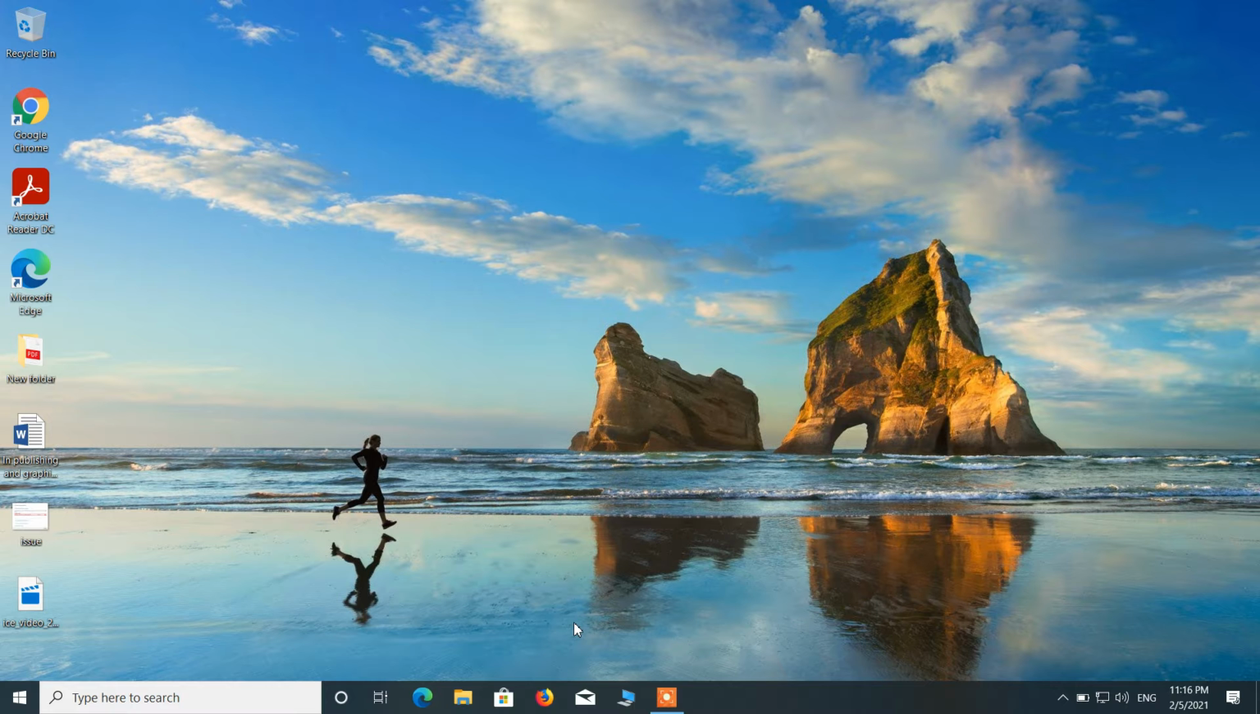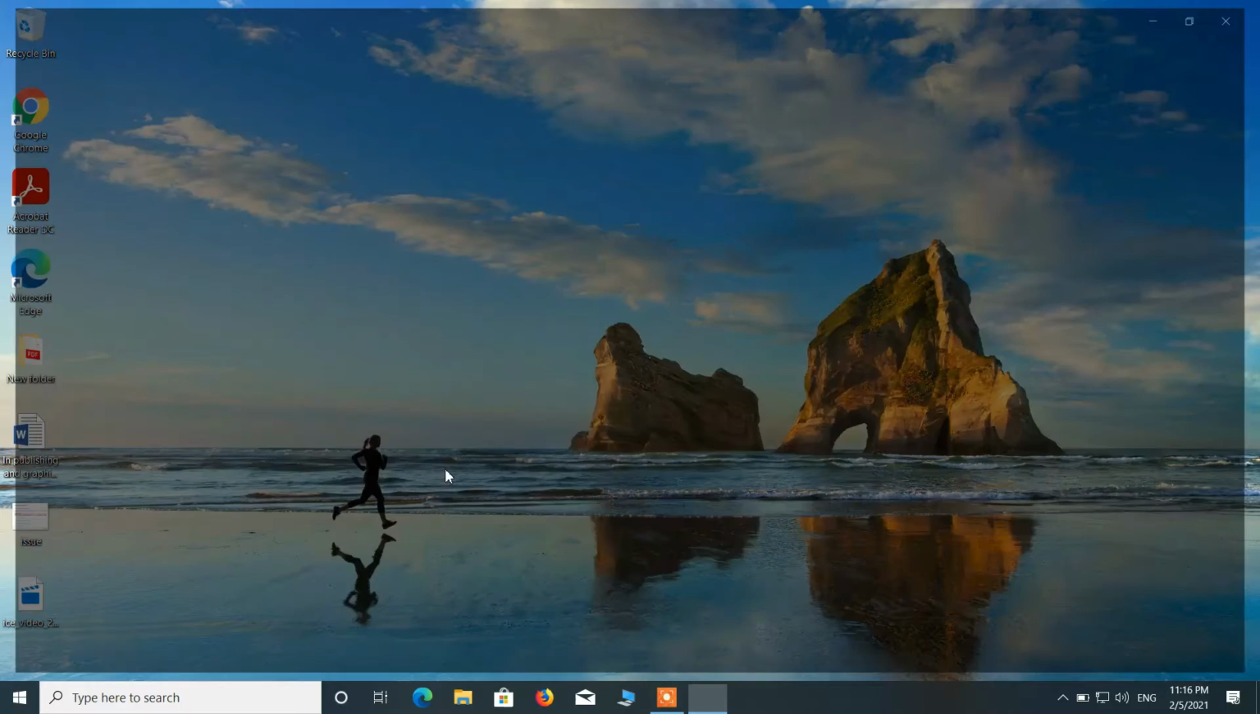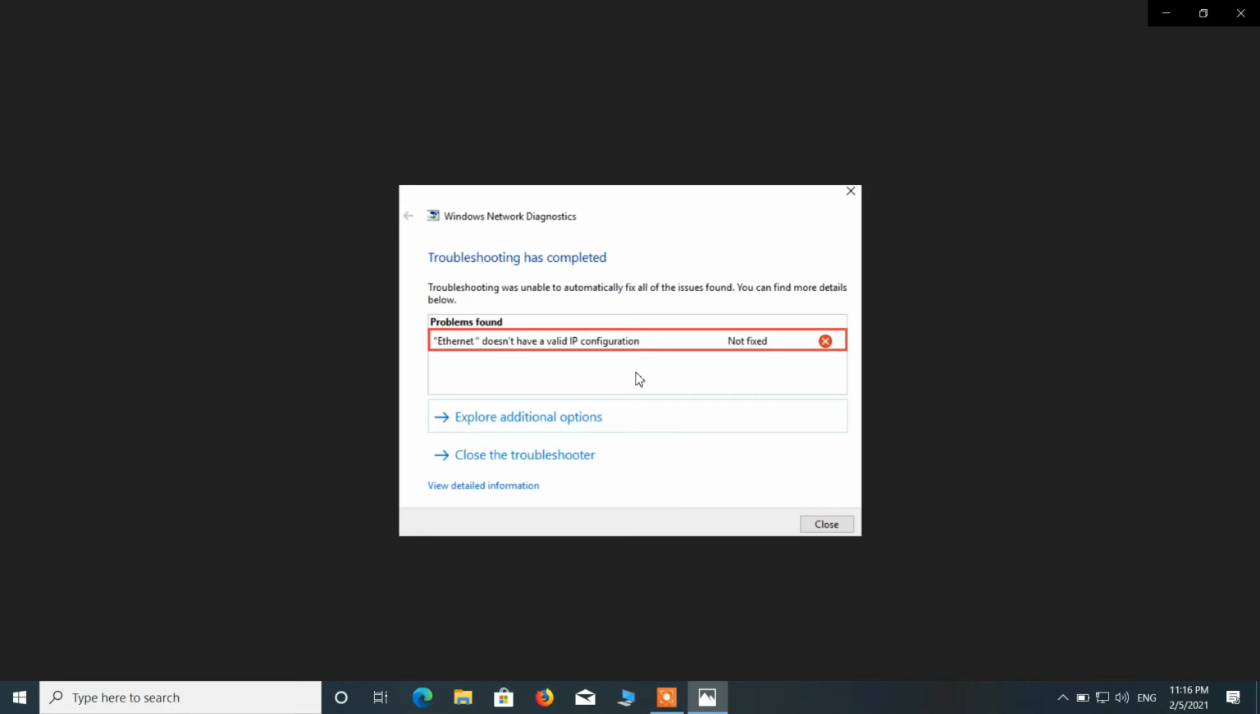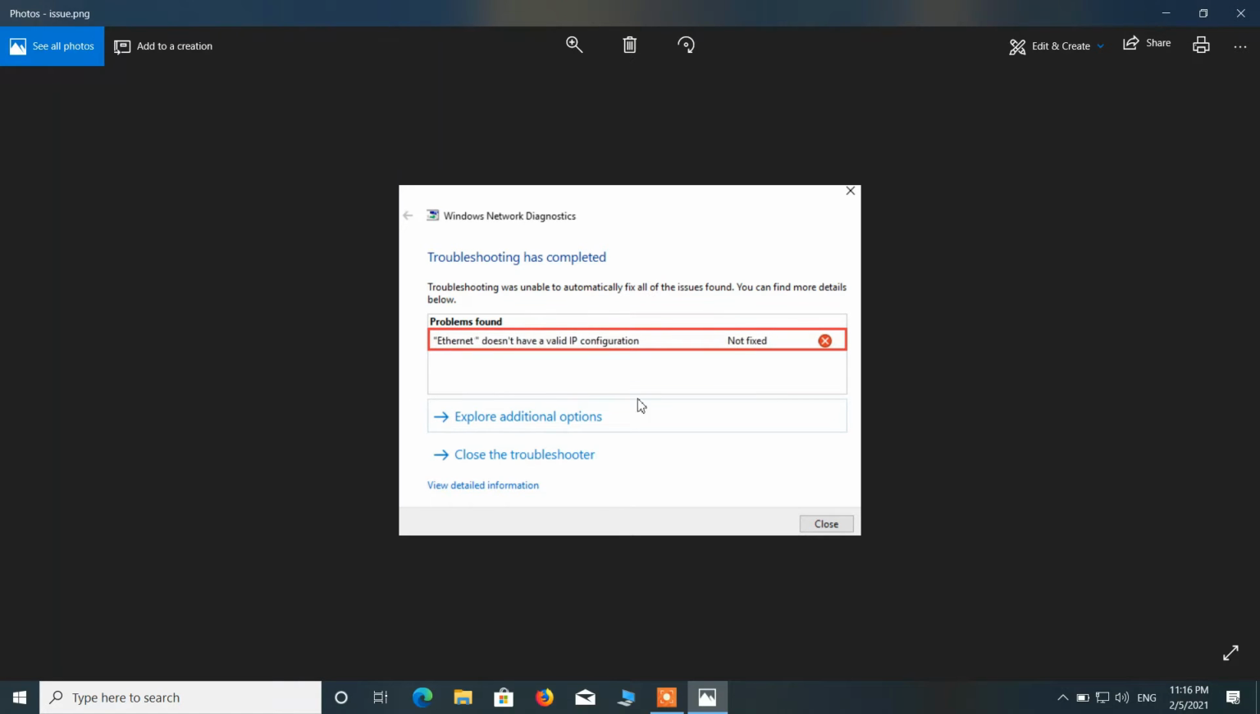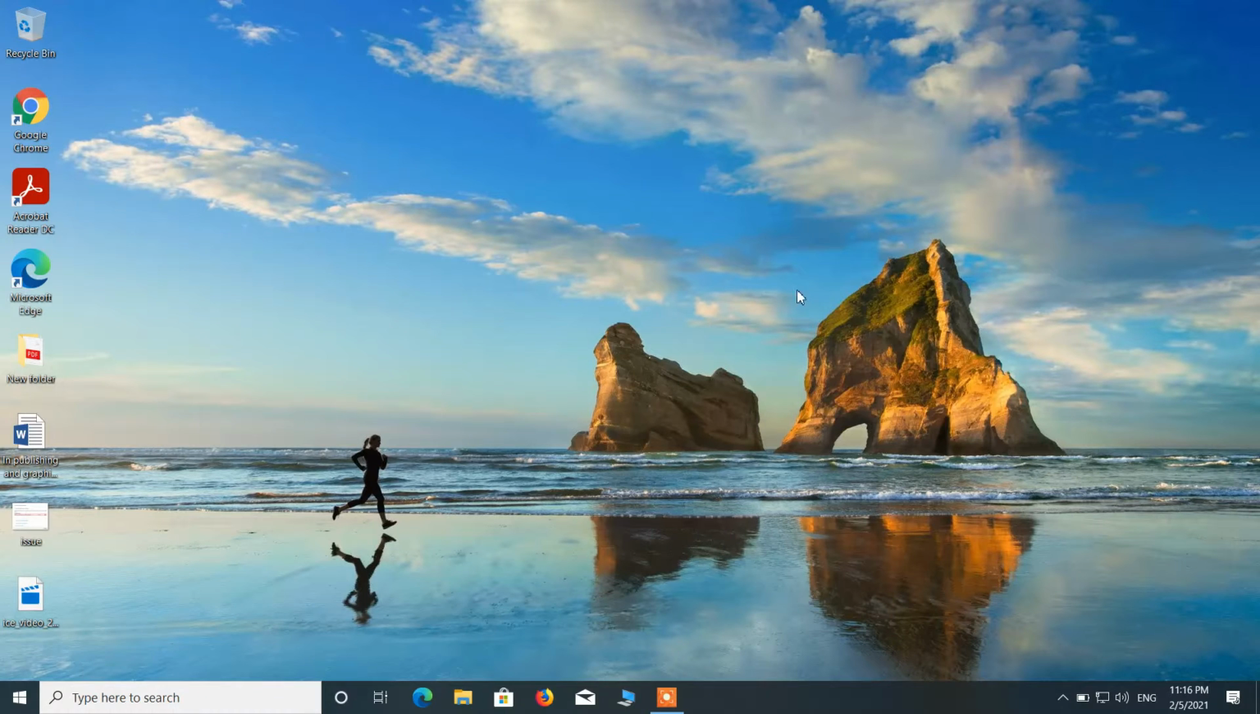Today I am going to show you how to fix the issue of Ethernet doesn't have a valid IP configuration. So if you are facing this issue, Ethernet doesn't have a valid IP configuration, and you are not able to connect to the internet, then there are four methods that you can try out to fix this issue. Let's look at method number one.